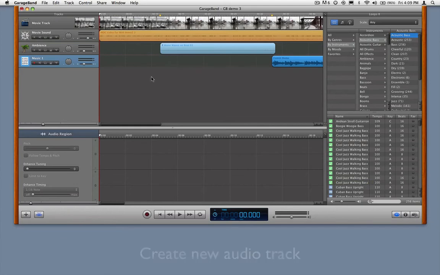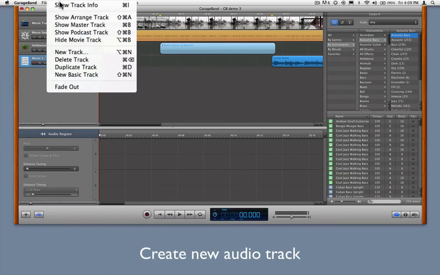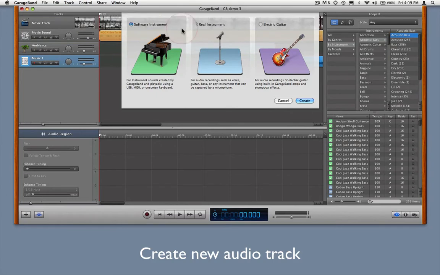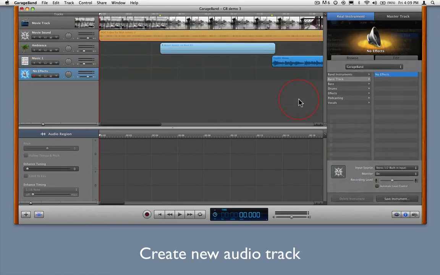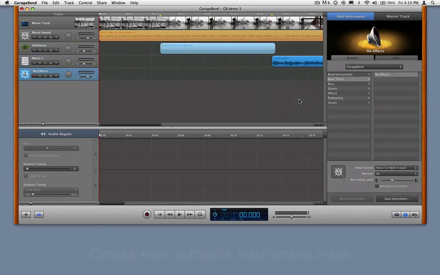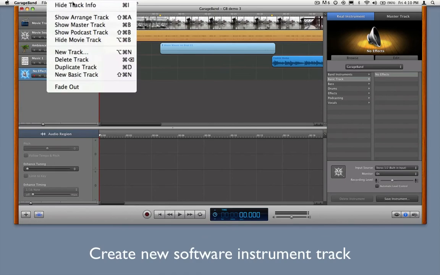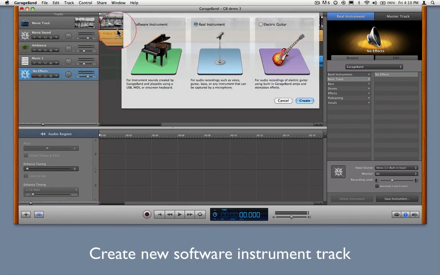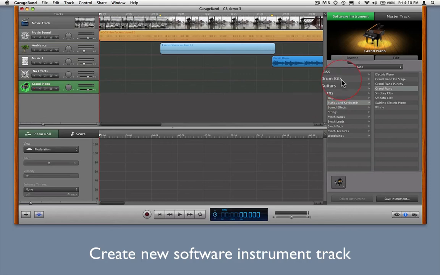You can create a new audio track from the menu by clicking on Track, New Track, and then selecting the Real Instrument option, which is just like a basic track, or the Electric Guitar option, which will load a track with one of GarageBand's guitar amp setups already installed. You can create a new software instrument track from the menu by clicking on Track, New Track, and choosing the Software Instrument option. The default instrument is a piano, but you can replace it with something from GarageBand's instrument library in the instrument browser.